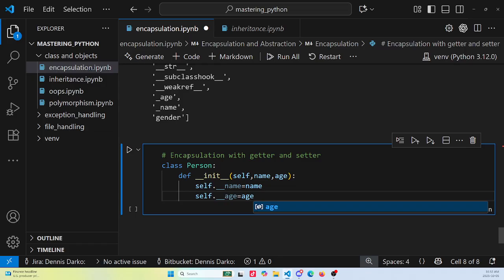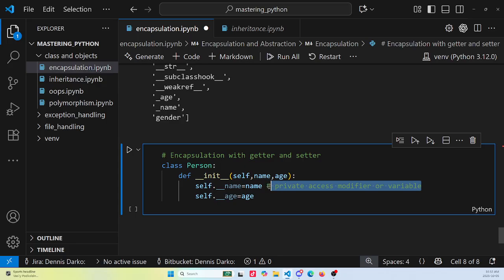So now we've set self dot underscore name is equal to name, and self dot underscore age is equal to age. These two become what we call private access modifier, or variable. The same thing applies to the second one, so that you are clear on the explanation. Let me just comment it out. All right, we good?